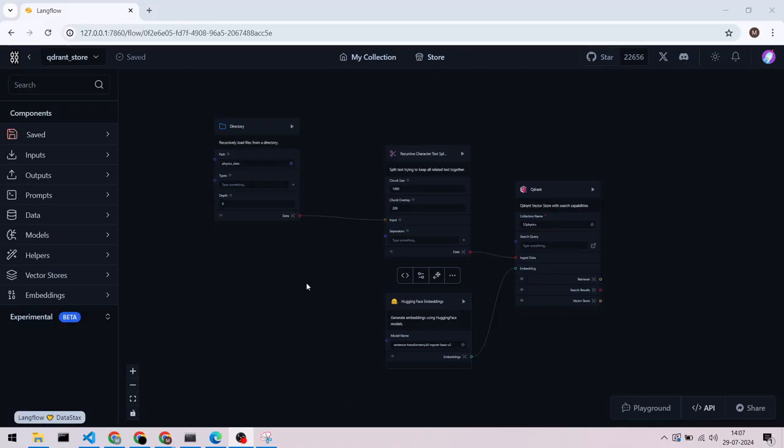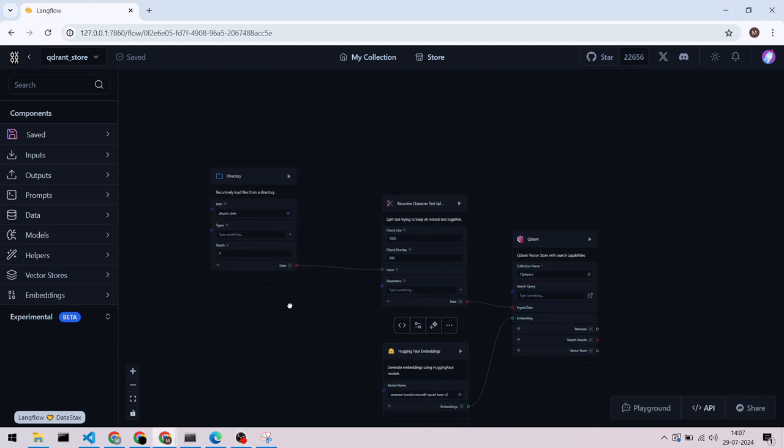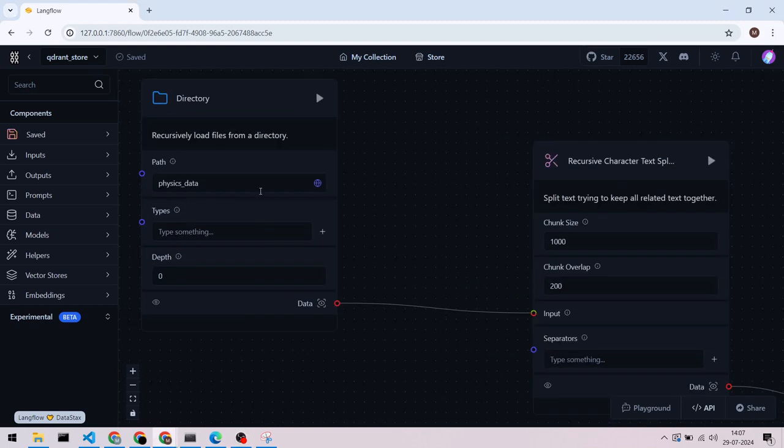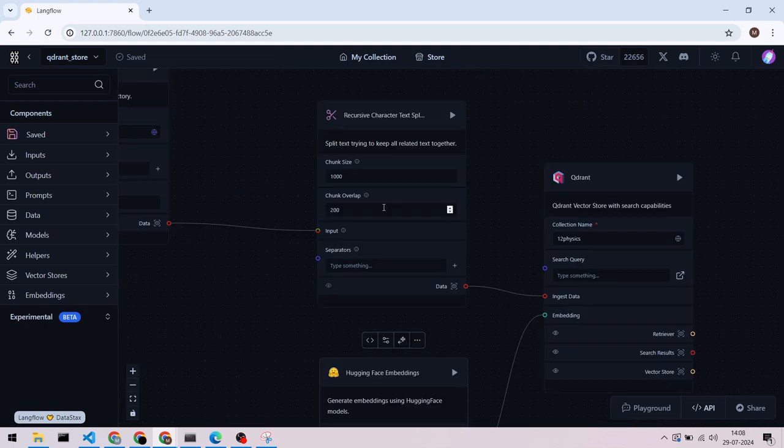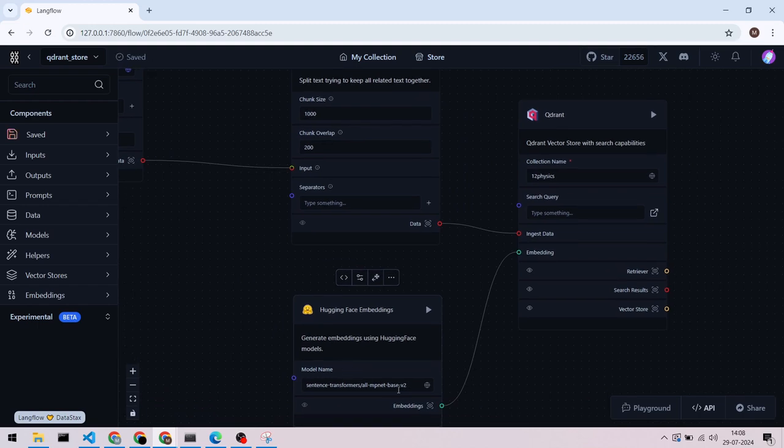I have used Langflow to generate the vector database. Here we have a directory and we'll mention the directory location. The data will be split into chunks. Then we'll apply embedding on each split document, and the final embedding results will be stored in a Qdrant database.